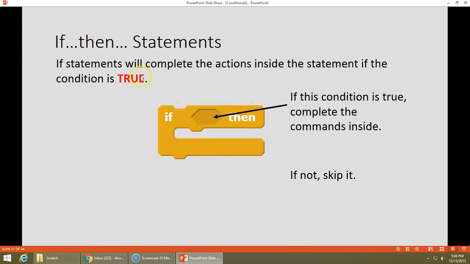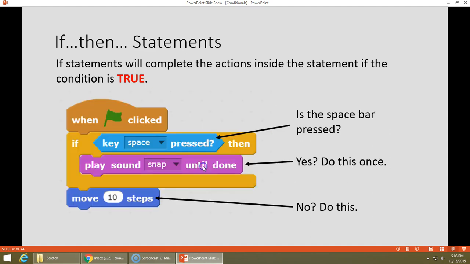Now, if-then statements are a little bit different, and you can see that what happens is it asks, is this condition true? If the condition is true, it does whatever's in here. It's kind of a little bit backwards from the loop. So if it's true, it does this. If it's not true, it skips it and does whatever's down here.